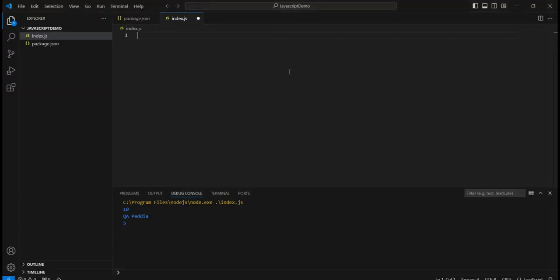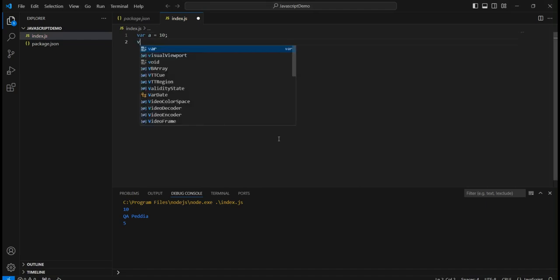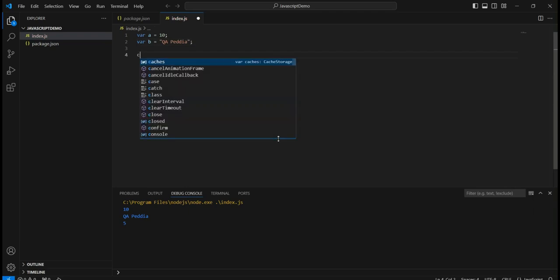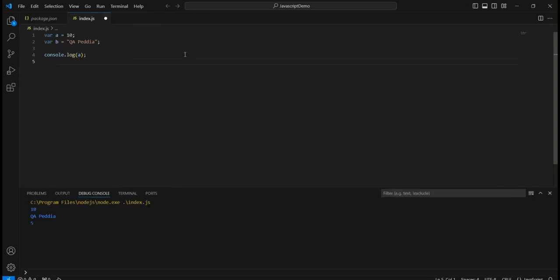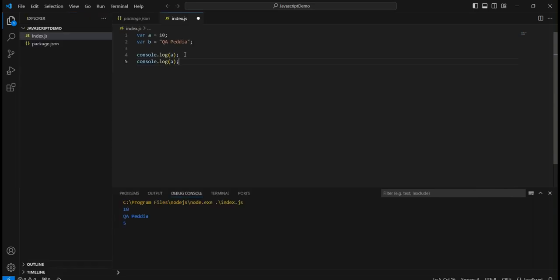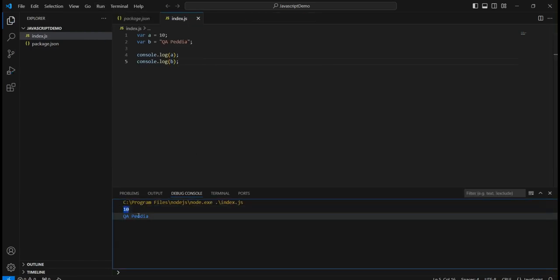So var a is equals to 10, then var b is equals to QApedia. console.log a, and then we'll write console.log b. And now let's save it and then run it. So we can see the value is 10 QApedia.